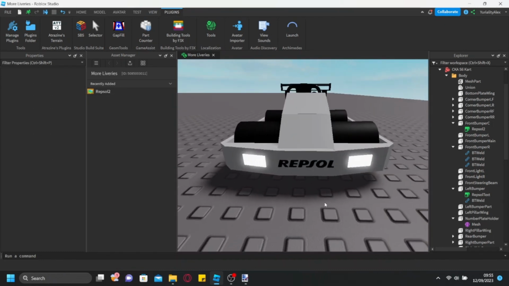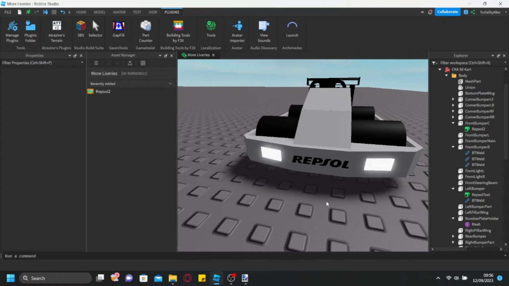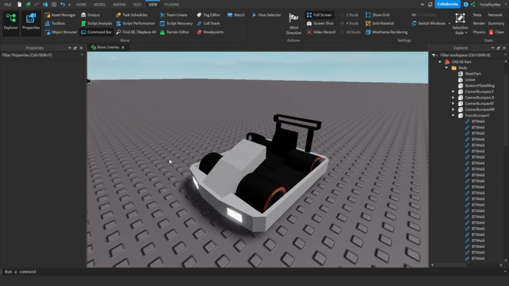So this is the method you're going to be using on pretty much every single part of the car or whatever you're designing. With that all being said, you can use what I've shown you to create your liveries now, pretty much.